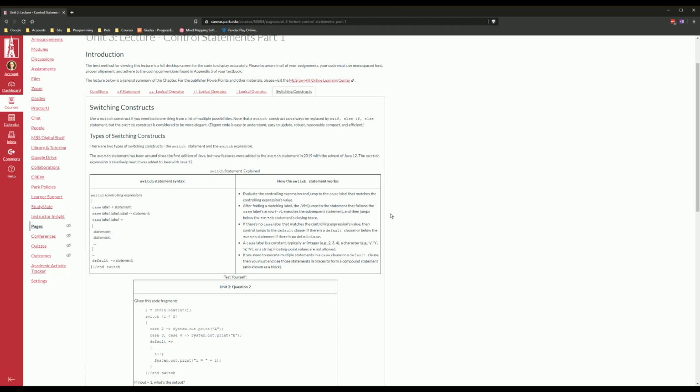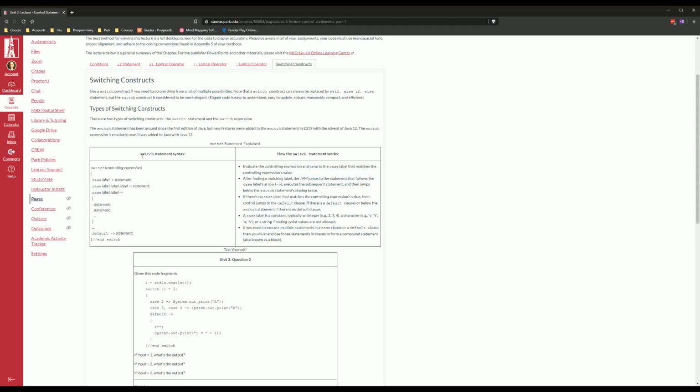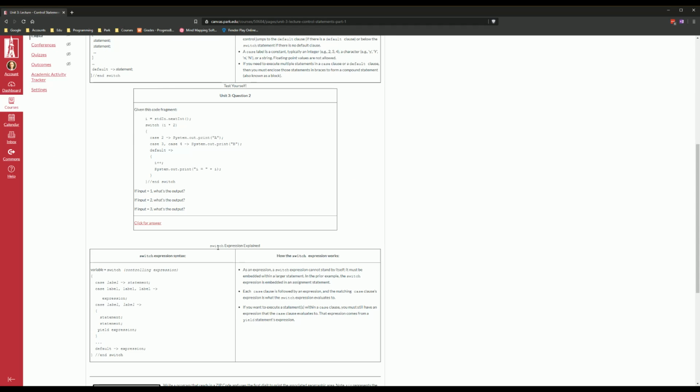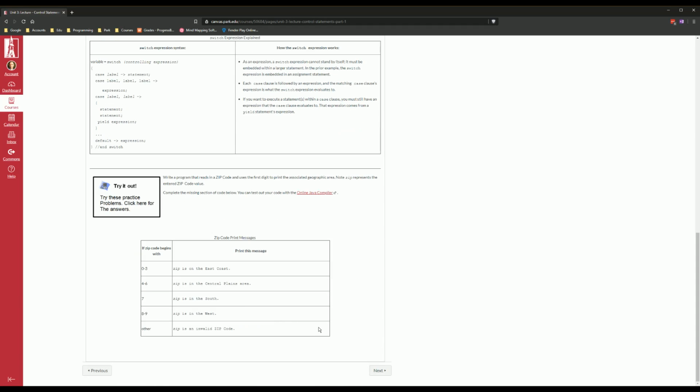understand what the difference between the old style switch versus the new style switch, and then what the difference is between a switch statement and a switch expression, which is down here. Okay, so without further ado, let's go ahead and cut over to the code, so I can walk you through the differences using this example right here, the zip code thing.